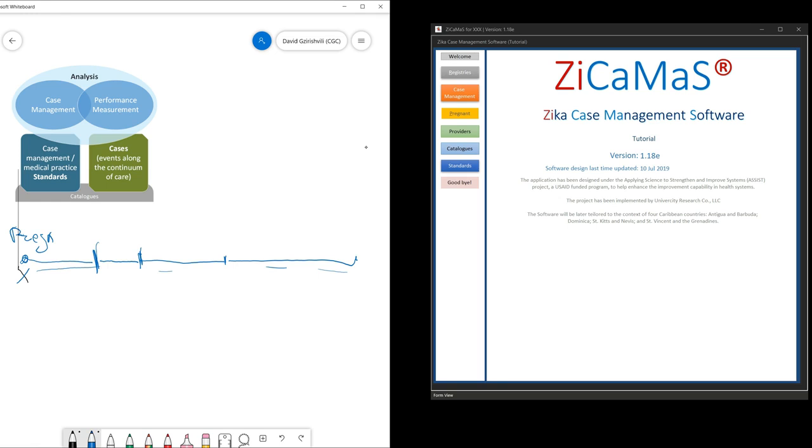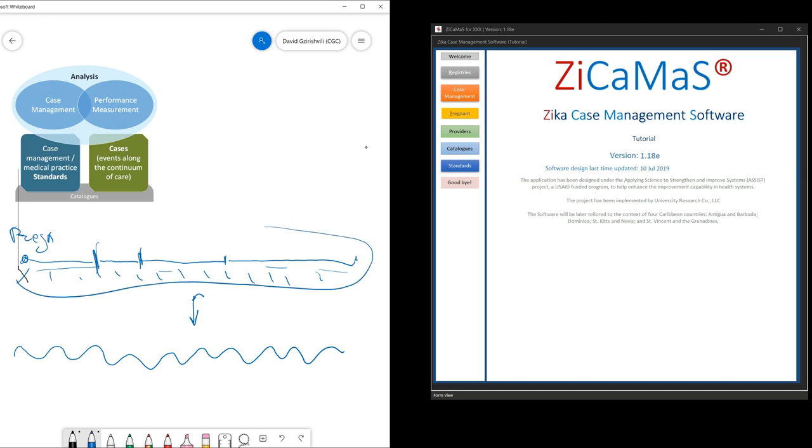What it does more is that it enables us to assess whether things that have happened along this continuum of care were compliant with standards, because ZiCaMaS allows you to set standards. So by comparing reality and standards, ZiCaMaS generates a lot of analytical outputs.